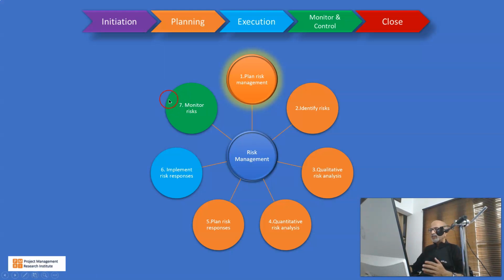So you see an underlying plan, do, check, act playing in this whole concept. So we plan the risk management, then identify risk, qualitative risk analysis, quantitative risk analysis, plan risk responses, implement risk responses, and monitor and control the risk.